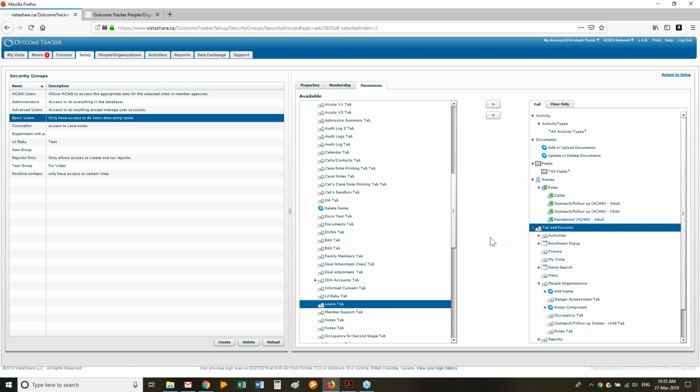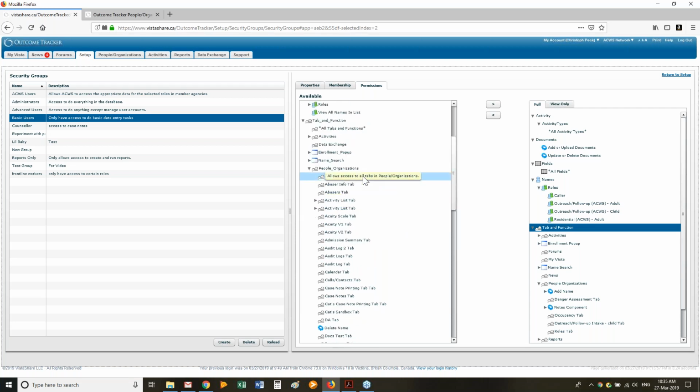Unless that security group has permissions to all tabs, I don't have to do that. If I give them permissions to all tabs, any new tabs I create will automatically show up for that security group. But if they don't have access to all tabs, I have to remember to go back and add them in. So that's just a little reminder.